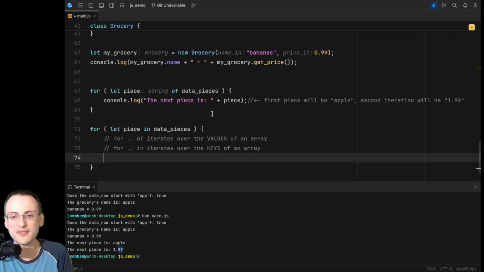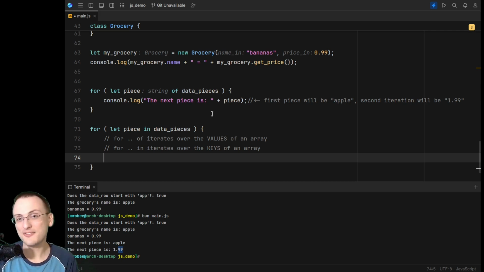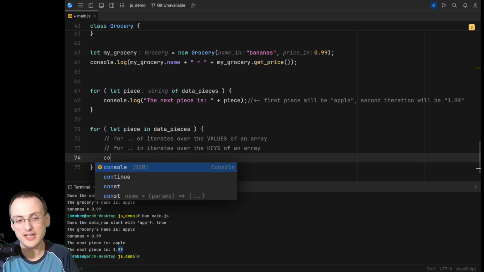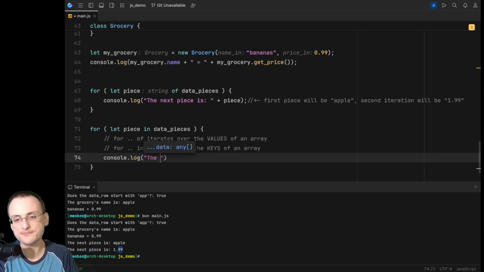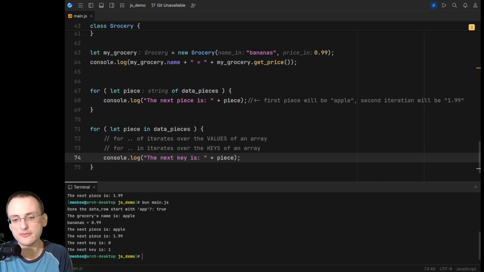Of is going to give you the things on the right of the colon. In is going to give you the things on the left of the colon, which for an array, if we're doing this on an array, each one of these pieces, if I run it, first time is going to be the number 0, then is going to be the number 1.